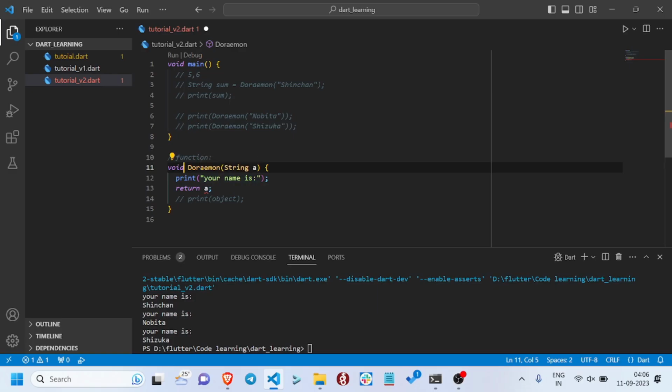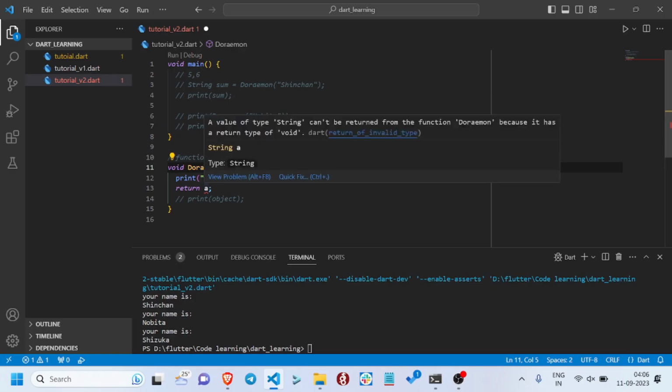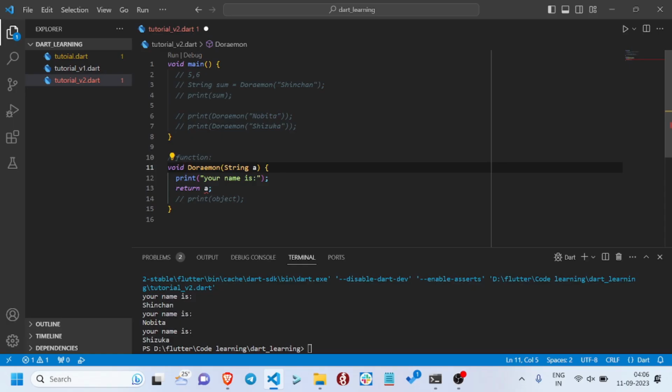And since you can see here the function is void, similarly we can write a void function too. But in that case, this return will be giving an error, because a void function doesn't return anything. So what we need to do is comment this out.